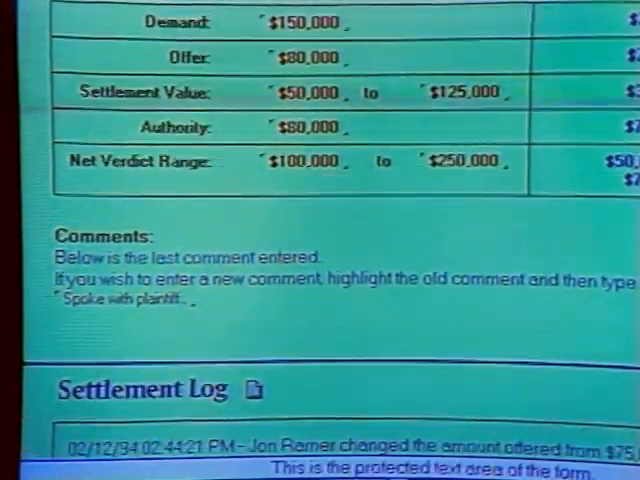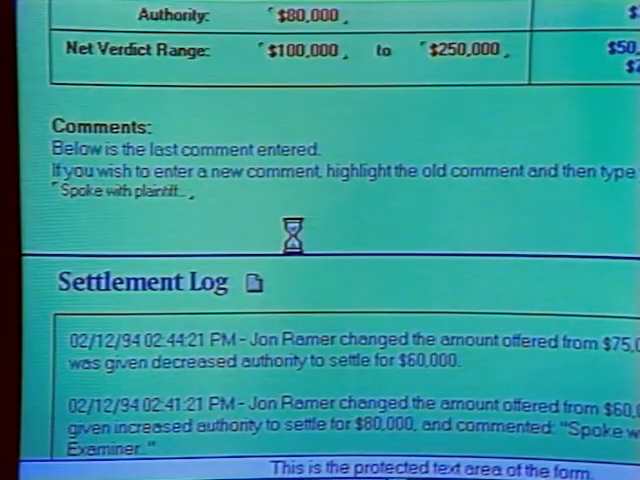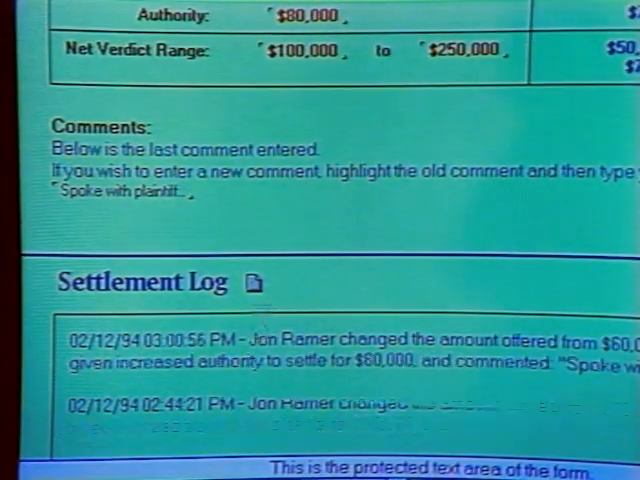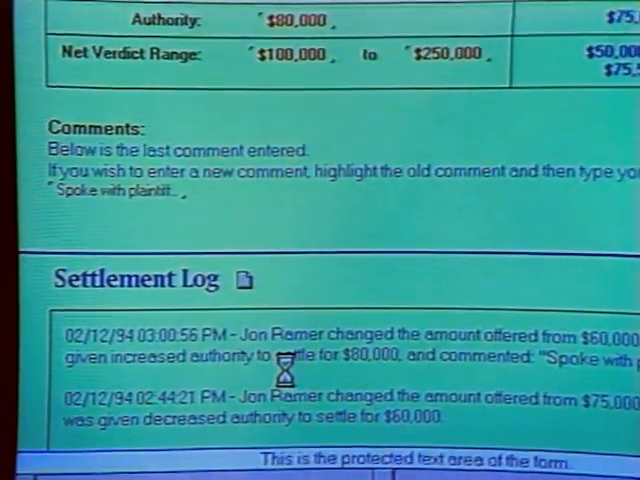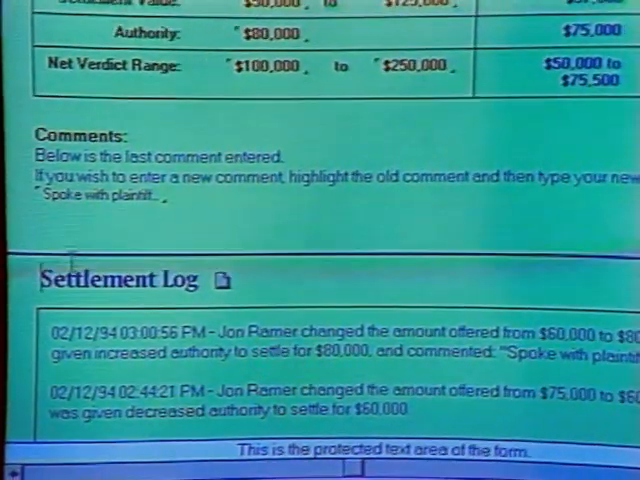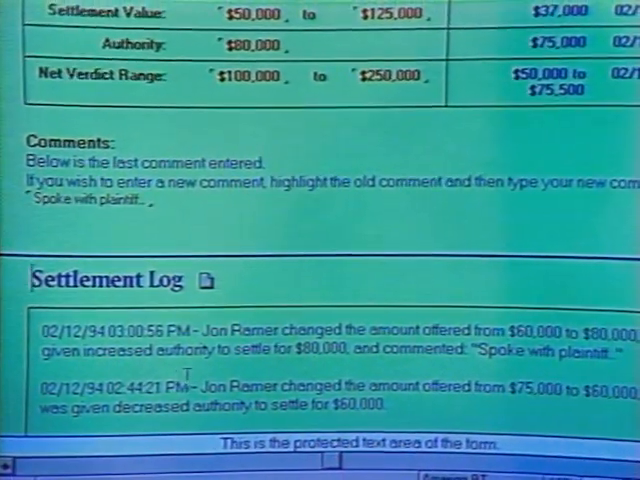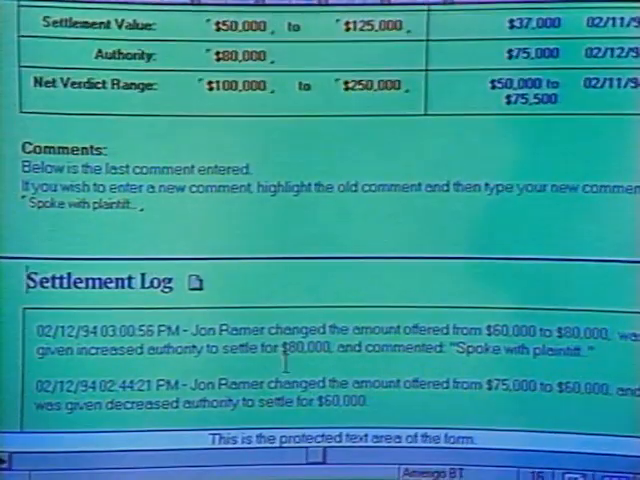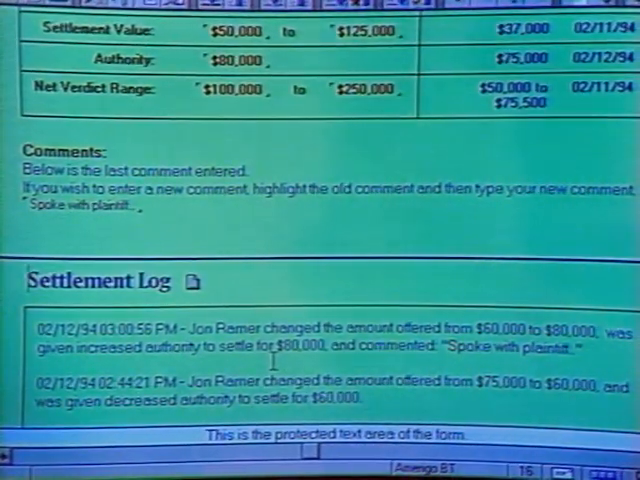Now what happens is, through our little elves here, when I save this, it automatically adds another entry into that log. So it says here that John Raymer changed the amount offered from $60,000 to $80,000 and was given increased authority to settle for $80,000. So the system is automatically, with your elves, annotating what goes on and keeping a log of the activity. So people can see that. Someone could step in and say, how did we get to where we are in this matter? Trace back over time and see where we are.